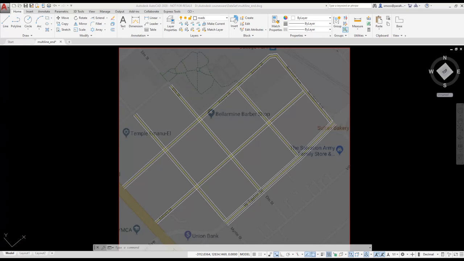Now I need to clean up some of the intersections. I select the Extend tool. I press Enter to select everything in the drawing as a boundary. I select the Laurel Street MLine.